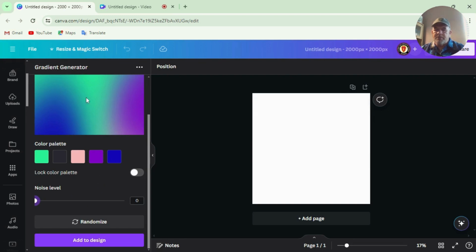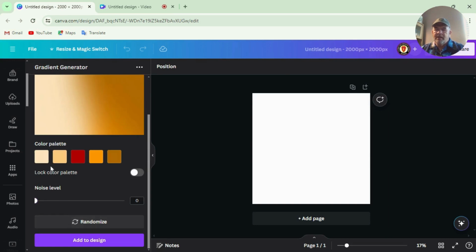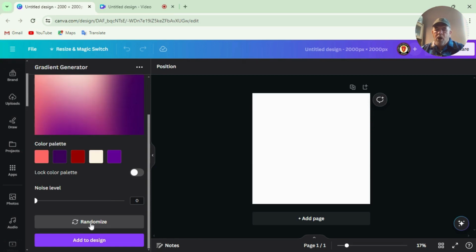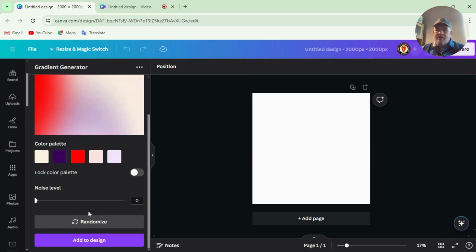If you don't like this arrangement here, let's randomize it. Boom! Look at that. It's just going to use all your colors randomly here. Let's do another one. Boom! Ooh, look at that one. That's beautiful there. Let's try another one. I like it. It's bright, but it's just too much white in there. Let's do another one. I like that one. That gives a rainbow of colors, and it got a little bit of everything in there.